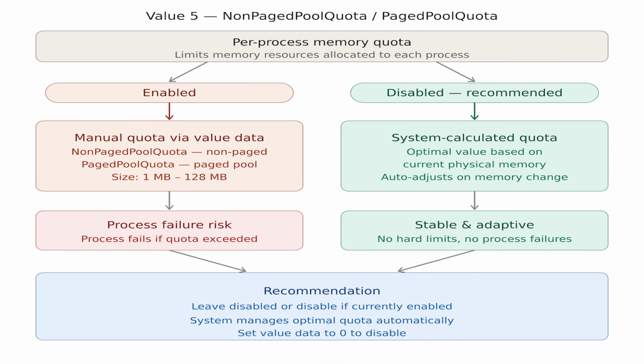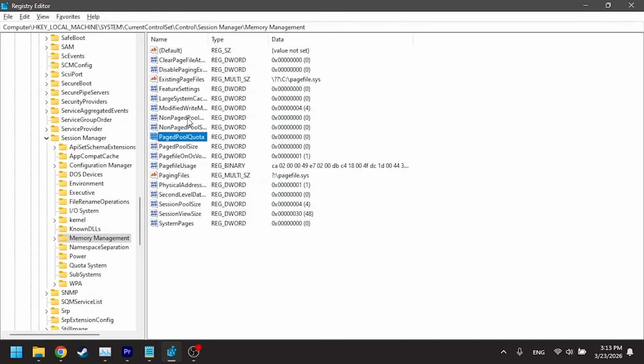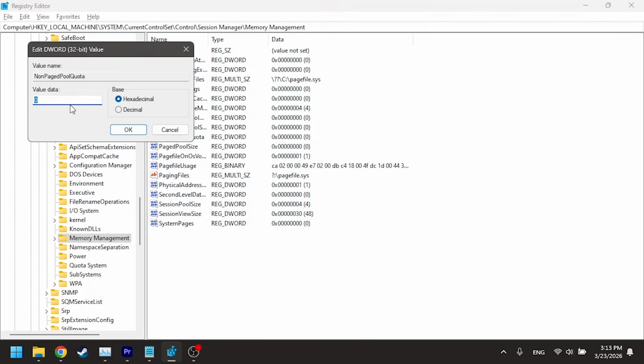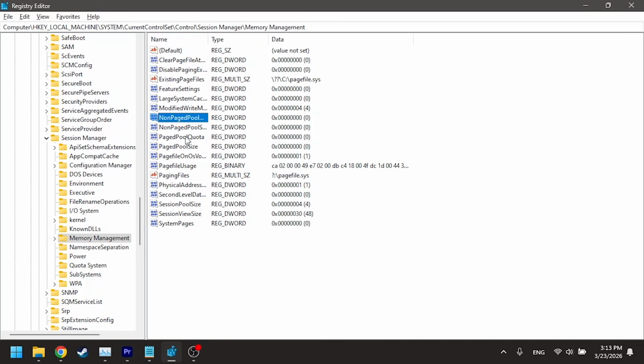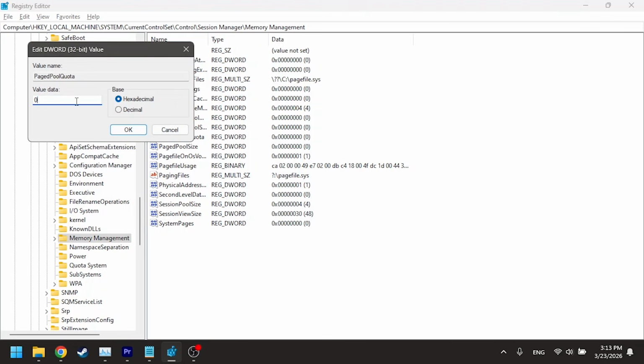This size ranges between 1 megabyte and 128 megabytes and is assigned through Value Data. On the other hand, disabling these values authorizes the system to calculate an optimal value for both entries based on current physical memory and auto-adjust in case of a change in memory size. To disable these values, double-click this value to modify. Make sure the Value Data is 0 to make it auto-managed by the system. Click OK to save your changes.